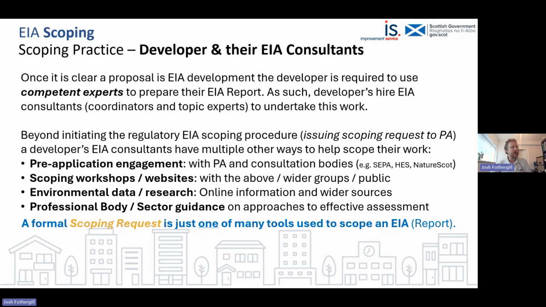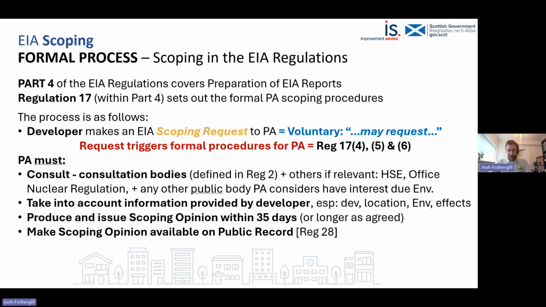So various different activities can go on here, and of course there are professional body guides and sector guidance that is available to help shape the direction of that process. So all of this is going on as part of the pre-application process for the developer, but they do have this tool within the regulations that they can trigger if they choose, which is the formal scoping request. So let's look at that and spend some time on what that process is, and then go on to the activities that you guys will undertake if required to.